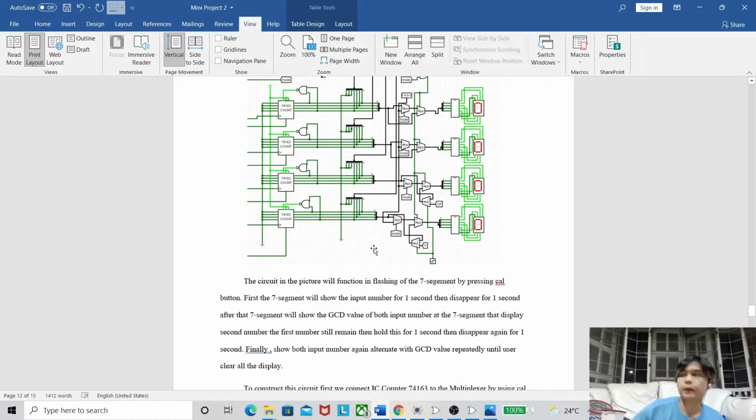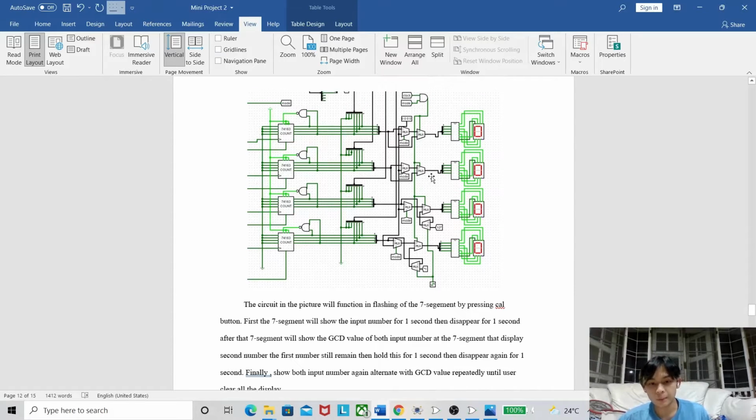Now it is about the flashing effect, turning the 7 segments on and off. When you finish inputting both numbers, you press the calculate button. First, the 7 segments display the input numbers for 1 second, then disappear for 1 second. After that, the two 7 segments at the top still show the first number, but the third and fourth 7 segments, which showed the second number, switch to show the GCD.